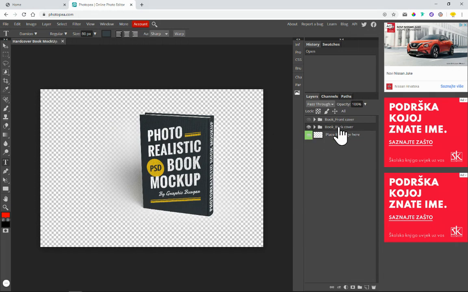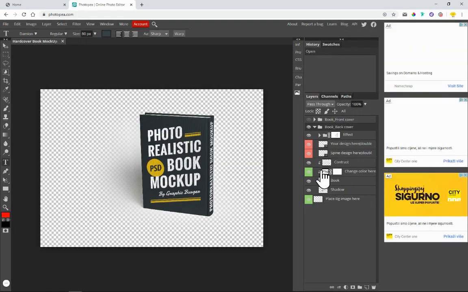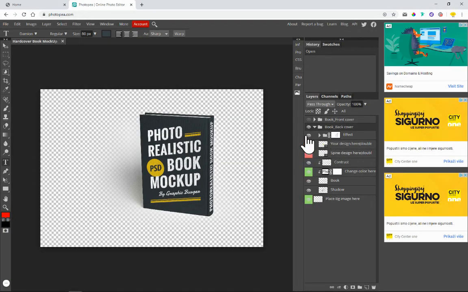So this is the black book. Let's just click on this arrow that is pointing toward the folder. Once you click it, it will show you all the files that are here. So you can see basically, if you click on the eye, what is changing. So this is spine design. This is the contrast. You can see it's a bit darker once the eye is on.